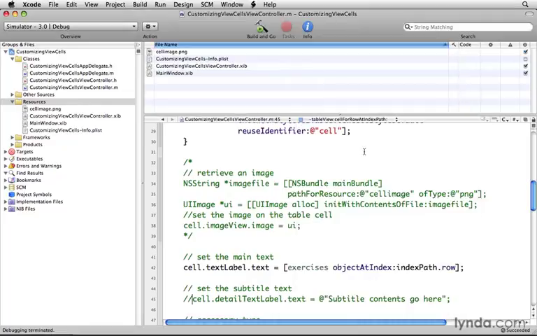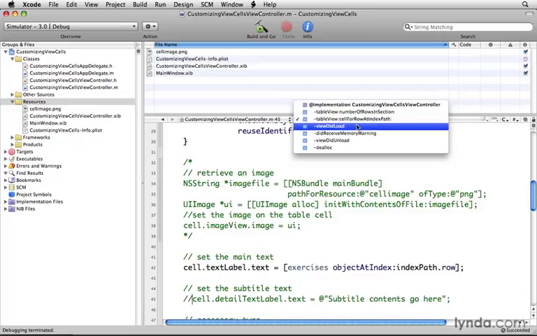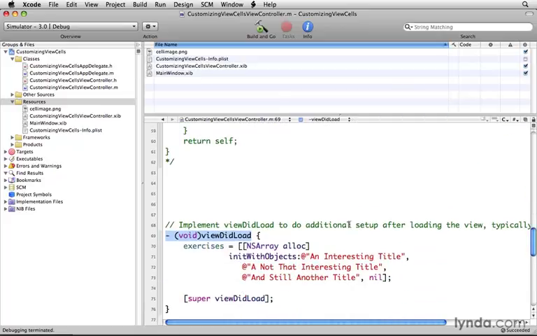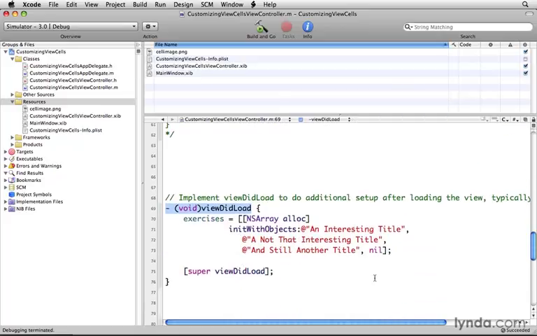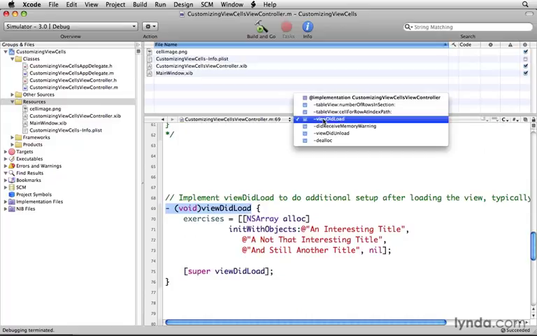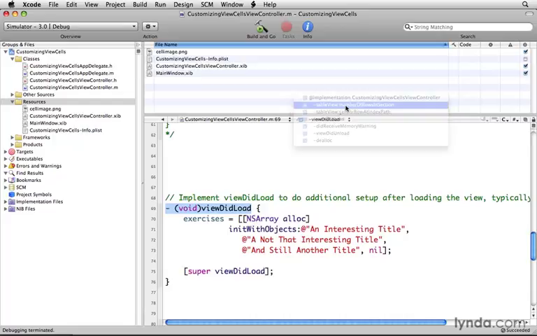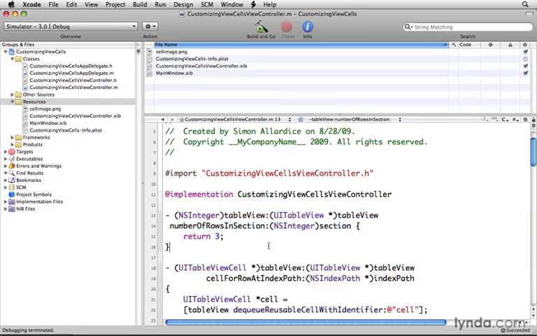If I come out of that just to show you what's actually happening, I'm going to jump into my viewDidLoad method. And I'll see that all I'm really doing here is creating a simple array with 3 strings in it just to give us some text to show there. So the interesting thing is, of course, what's happening in the methods of the UITableViewDataSource that I am using here. I'm doing, not surprisingly, number of rows in section. I'm just returning 3 as a literal.